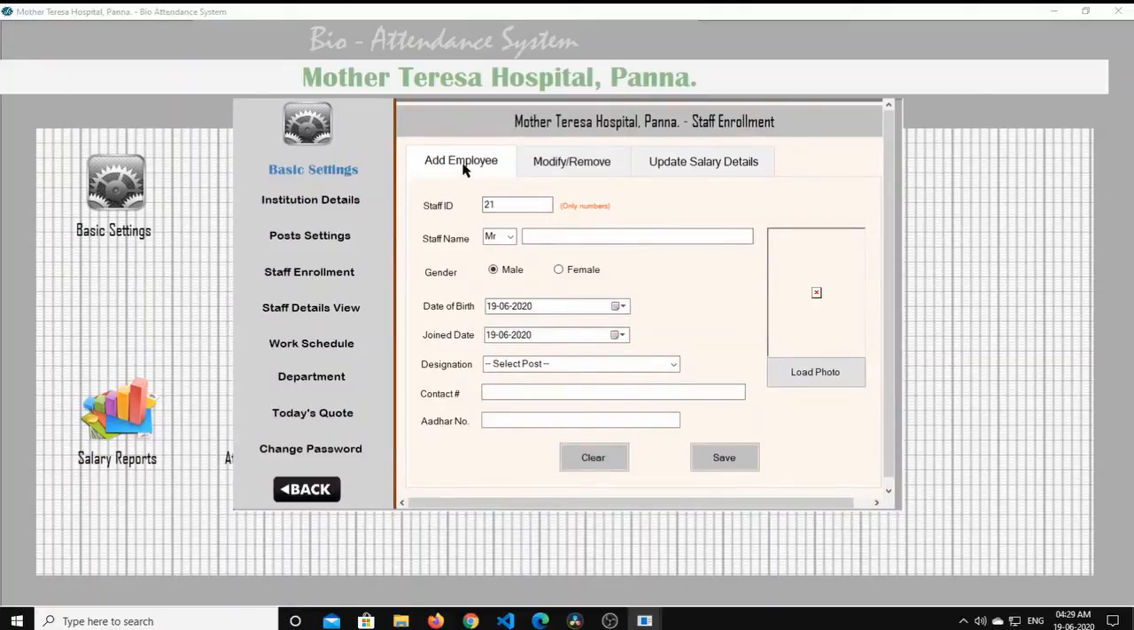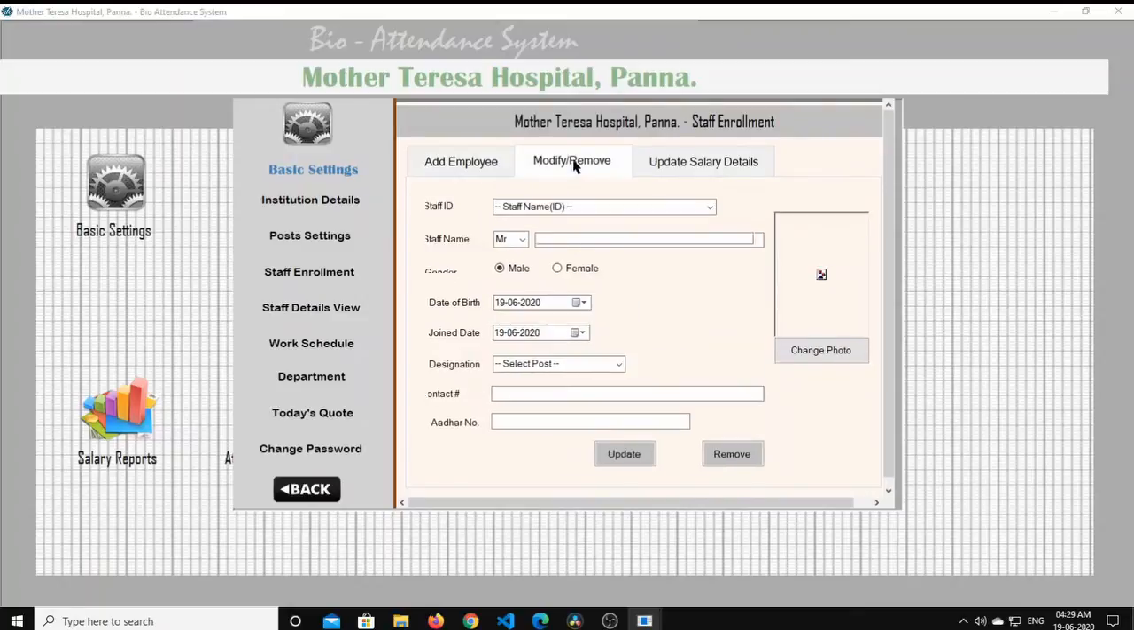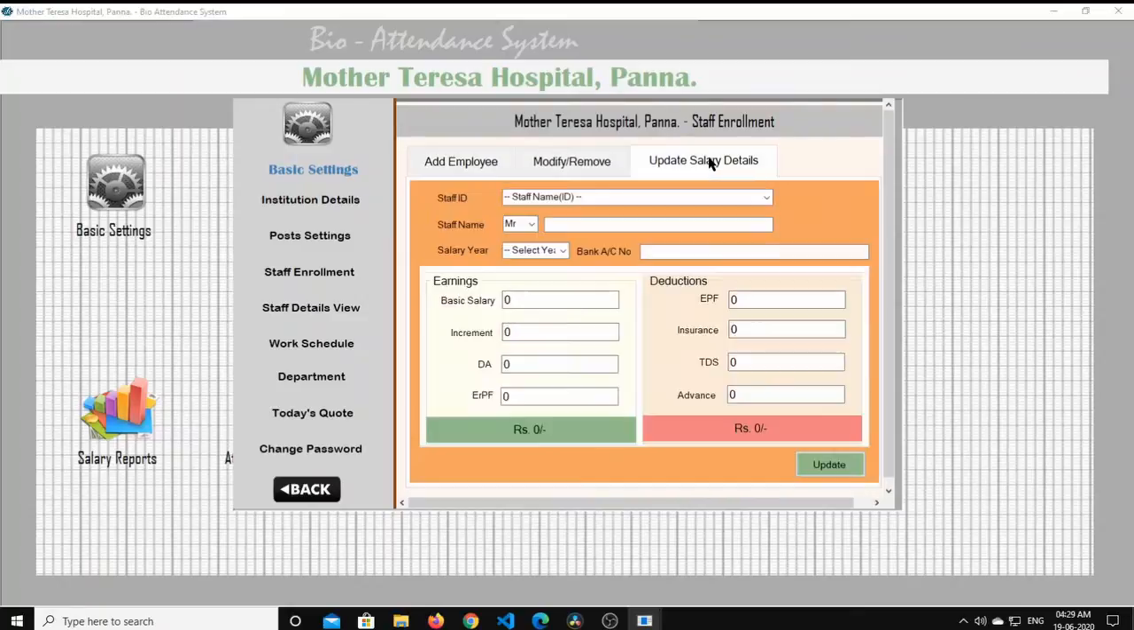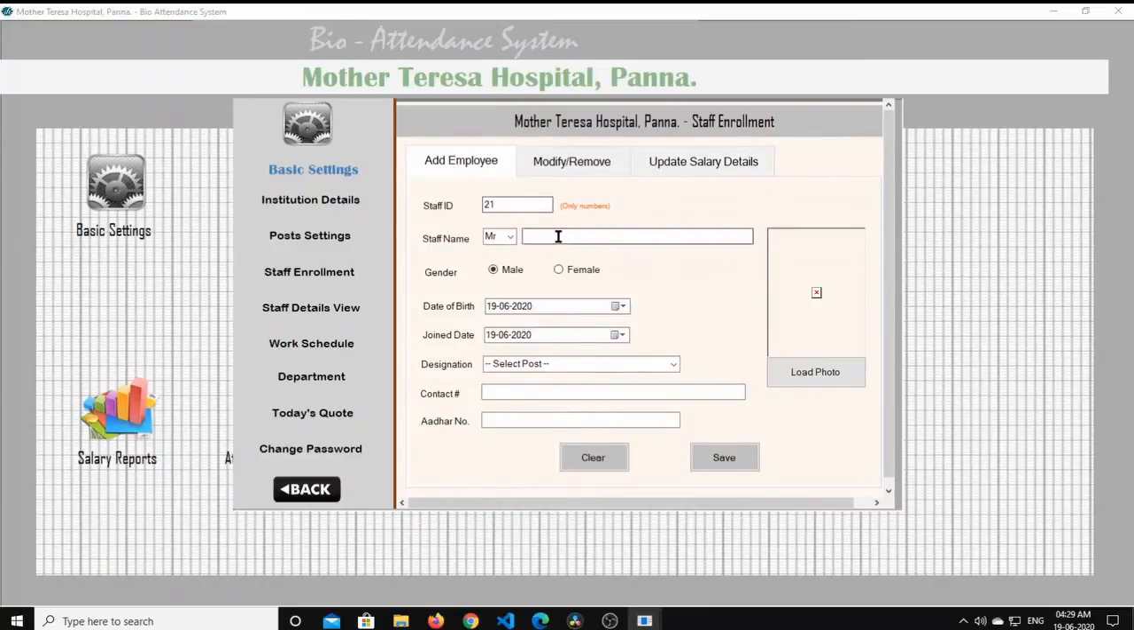and in here you can find three subdivisions: add employee, or modify or remove, or update salary details. So let's get into add employee. Staff ID can be any ID or whatever, it should be numerical, only numbers, and it should be unique.